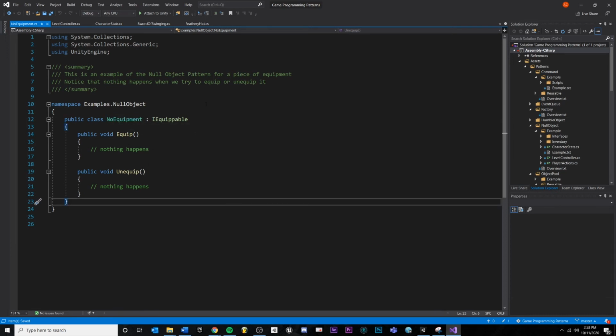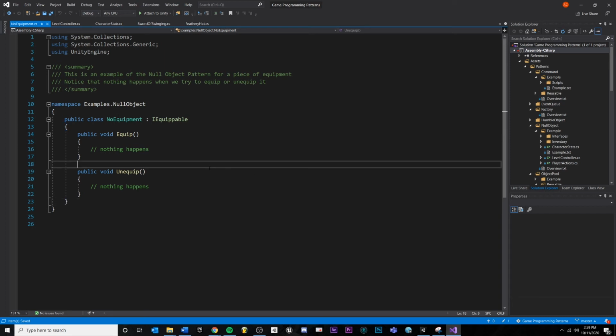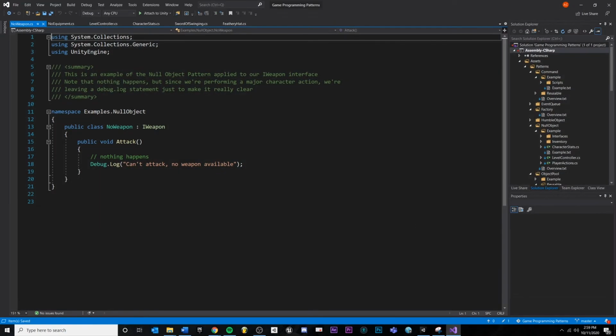Now we are assigning this empty NoEquipment object instead of a null object, just to avoid some extra checking and to make sure that we always have something assigned. We want to avoid null. And also we have a NoWeapon just to show you that as well. In this case I did a Debug.Log, but it's not really doing anything substantial. And it's implementing iWeapon because we've defined that on the interface. I'm not really using that for this example.